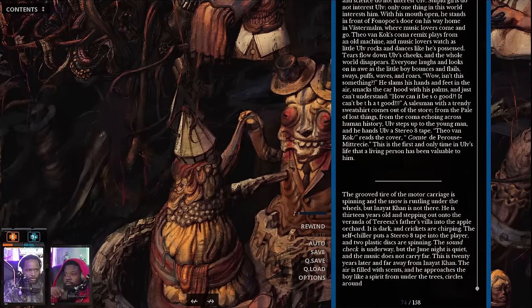The grooved tire of the motor carriage is spinning, and the snow rustling under the wheels, but Inayat Khan is not there. He's 13 years old and stepping onto the veranda of Teresh's father's villa into the apple orchard. It is dark and crickets are chirping. The self-chiller puts a stereo 8 tape into the player and two plastic discs are spinning. The sound check is underway, but the June night is quiet and the music does not carry far.